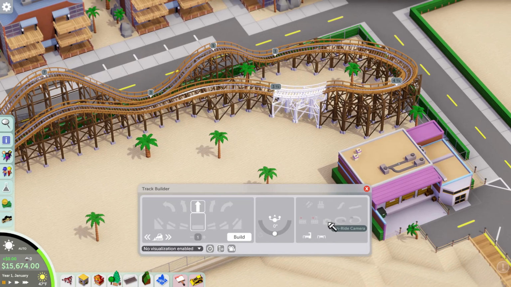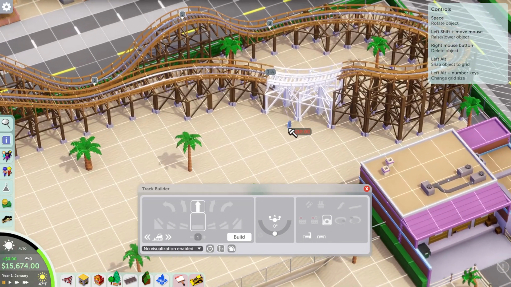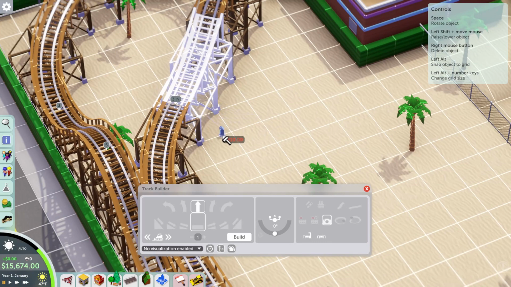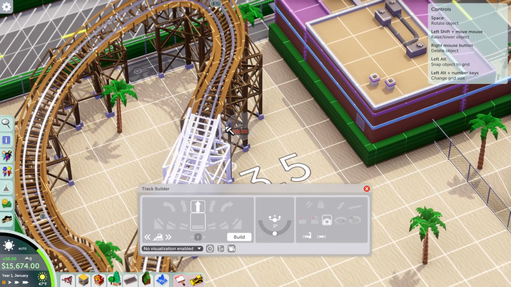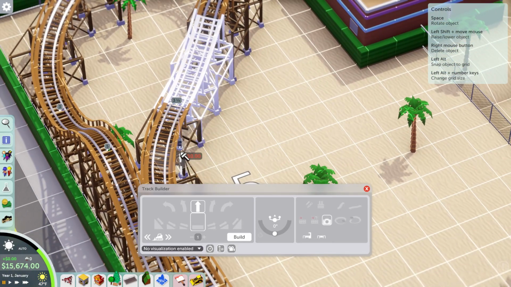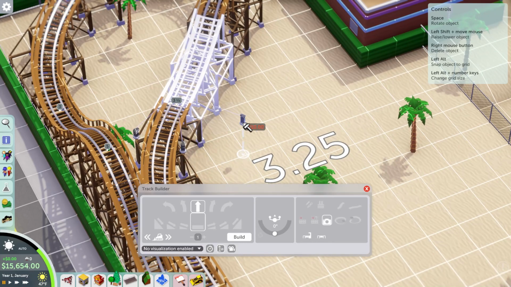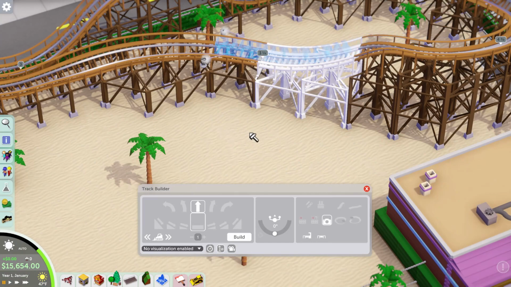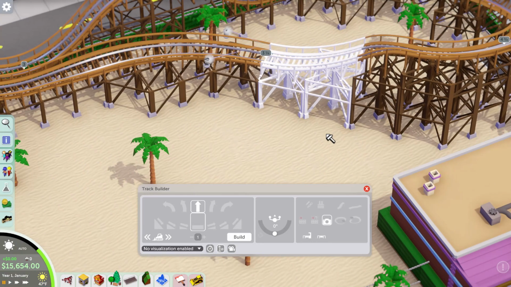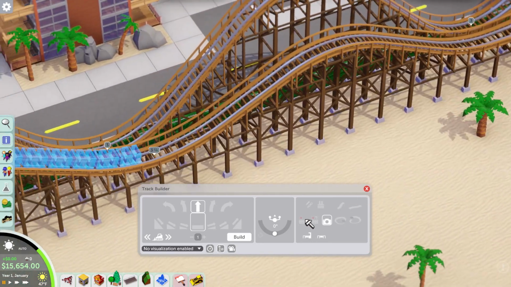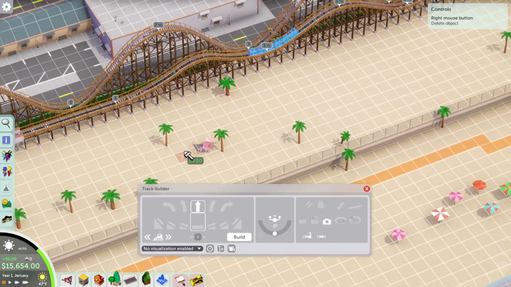So let's go back here. Take a look. We have our on-ride cameras. Alright, so we use space to rotate the object. We can bring it up. So we can do something like that. Okay, I think that'll work. Okay, that's fine. And then we just need to put our entrance and exits here.